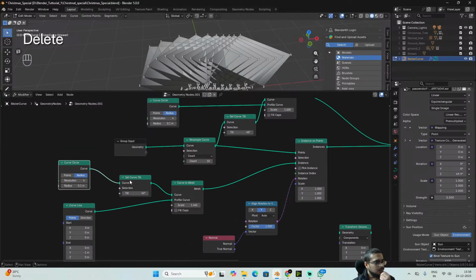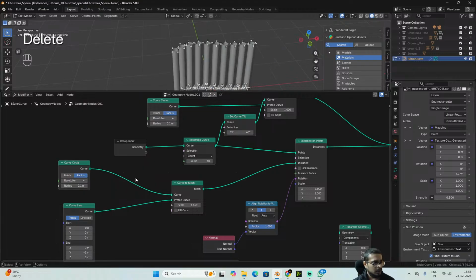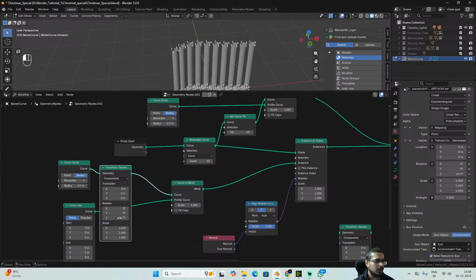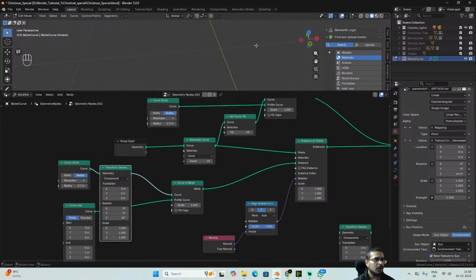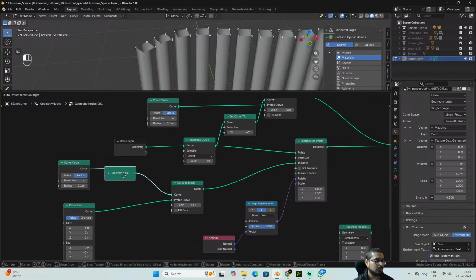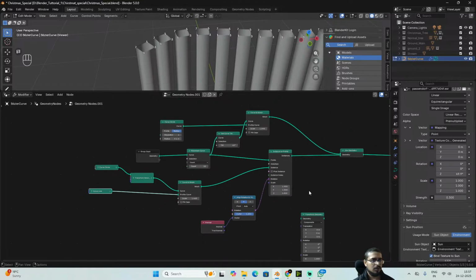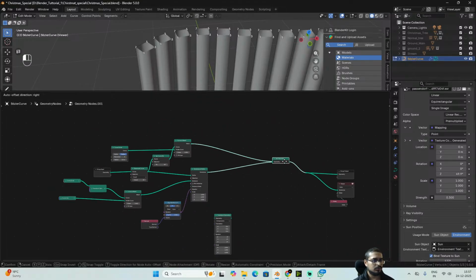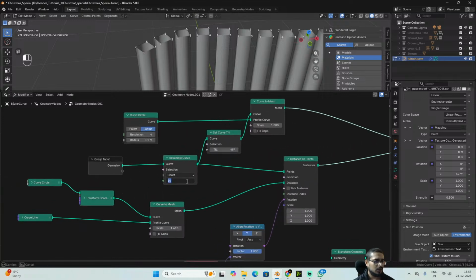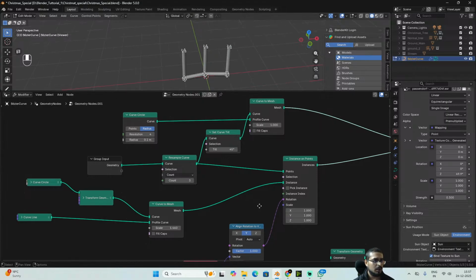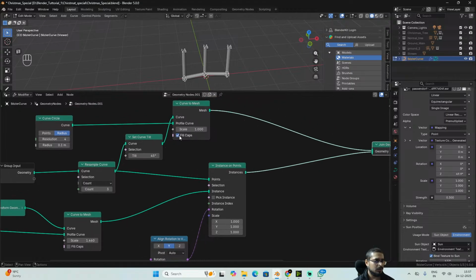Or maybe I add a transform geometry to this one and rotate it 45. Yes, that works. Sometimes it's kind of painful. Can I reduce this count to like 5 maybe, or 3? 3 would do. I'll just simply turn on fill caps for sure.